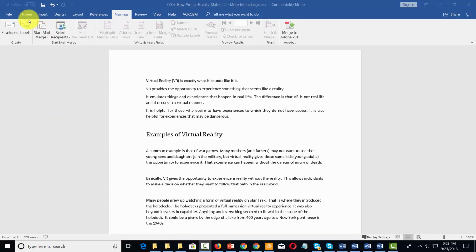Welcome back. Now the next menu over is the mailings menu. And you can use the mailings menu in order to prepare for an actual mailing with either envelopes or labels. You can input the data into those envelopes and labels using what's called a mail merge.